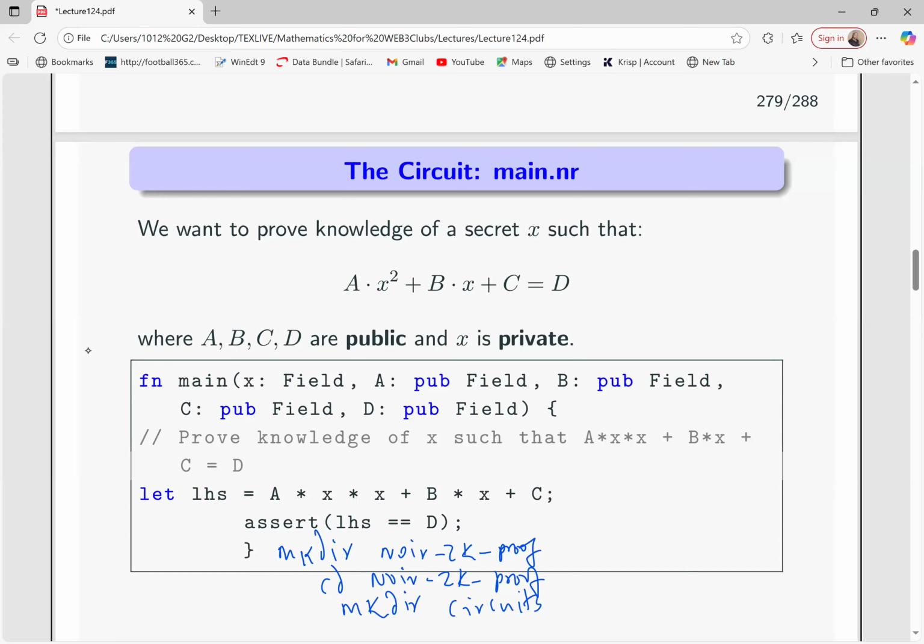Okay, this is now okay. Then after that, CD circuits. After CD circuits, you can now say Nargo init. So this is now okay. This now will give you circuits. Otherwise, the earlier one, you would have created circuits.